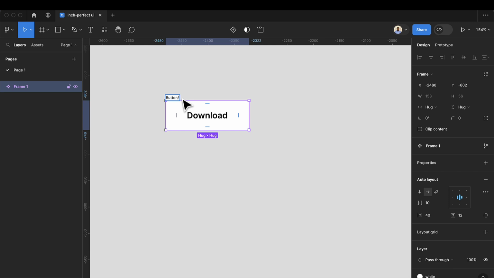The first property I want to add here is primary, which is the color, and then the next one is the border radius. So I will name this first one sharp.